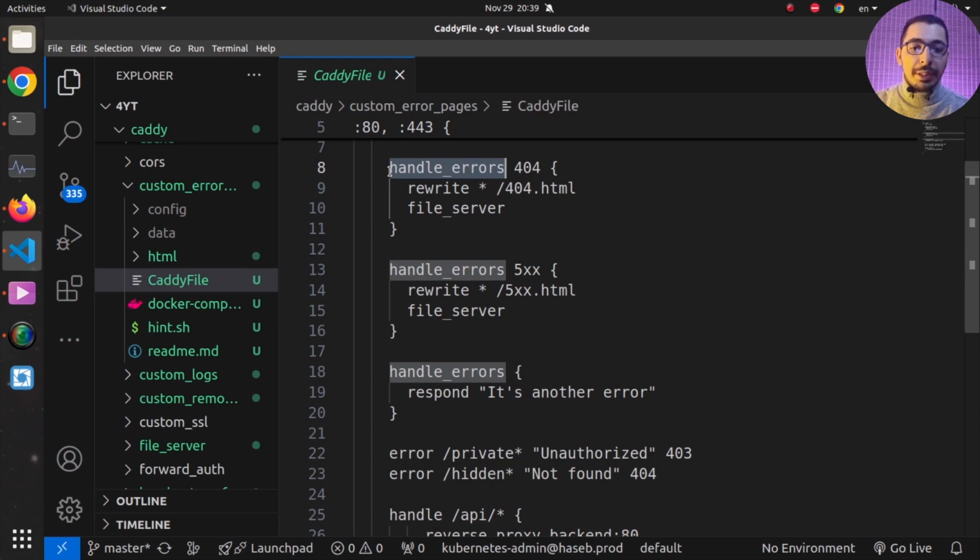Right over here, using the handle_errors directive, and by passing the status code, I'm able to configure the Caddy server to respond based on my desired configuration. So I'm rewriting whatever request to /404.html, and by using the file_server directive, I am able to serve that 404.html file that exists in /html inside the container. I'm doing the same for 500 errors, and by defining 5xx, I can match all the errors from 500 to 599.